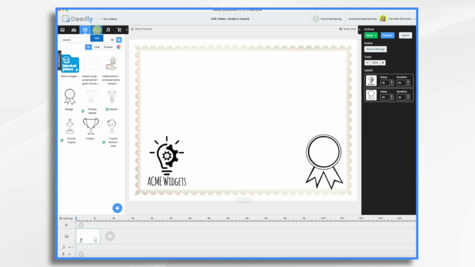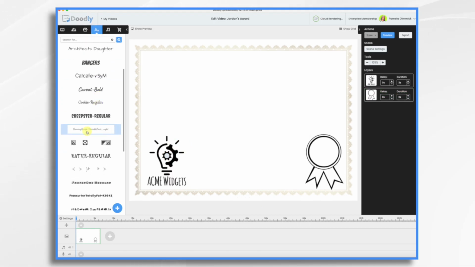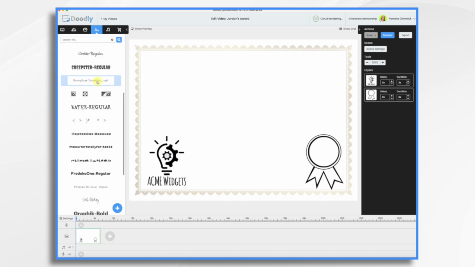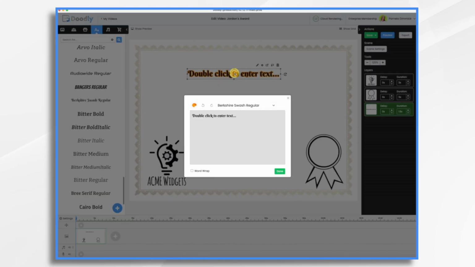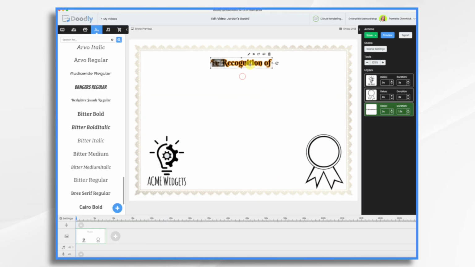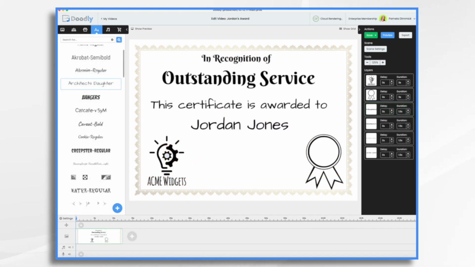Maybe. Now let's go to text. Certificates tend to have fancy text, so I used that one earlier. Let's see what else I have. Let's use this one. Now let's fiddle with the timing a little bit. I think this can come on pretty quick. Same with this. And then slow that one down a little, that one down a little. That's probably fine. Let's see what it's looking like.